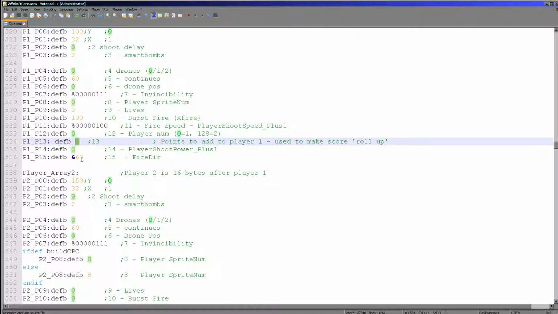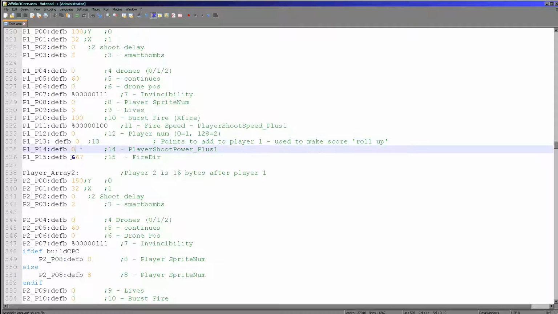Here is the points that are being currently awarded to the player. So whenever you collect a coin, the 5 is added to this, and that will be decreased one at a time so that there is a rolling up effect of the scores. So this is kind of a temporary buffer for the score that's not yet been stored in the final destination for those scores.